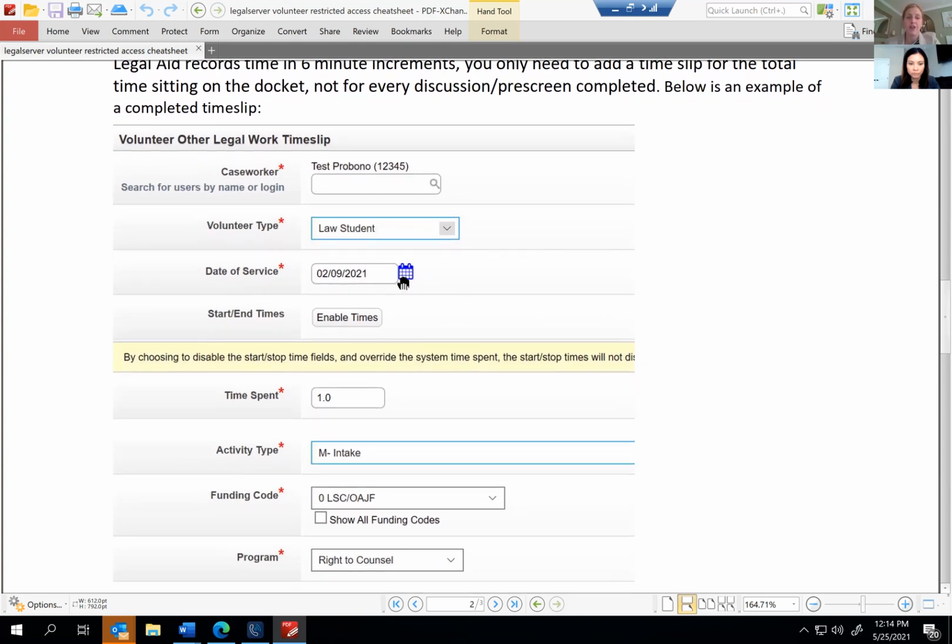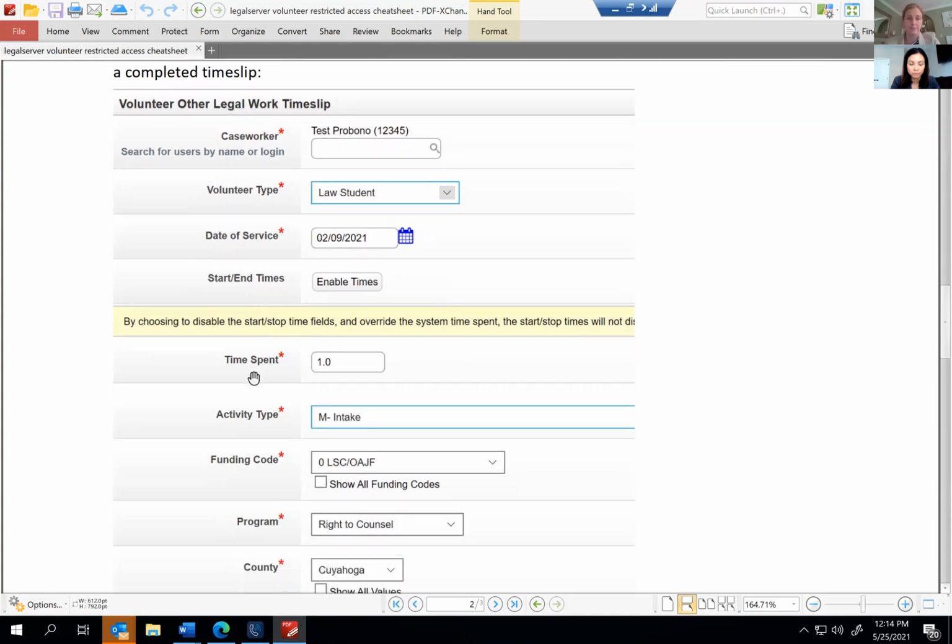Your date of service is the actual day that you were doing the Right to Counsel work. So if you are doing it on a Thursday and a Friday, but for some reason you don't create the time slip until Friday, you can go back into this date of service and change it to Thursday. Sometimes I get questions about whether you can do multiple days in one time slip. You cannot. You would need to do a time slip for every day that you are doing the Right to Counsel work. And again, the time spent is one.